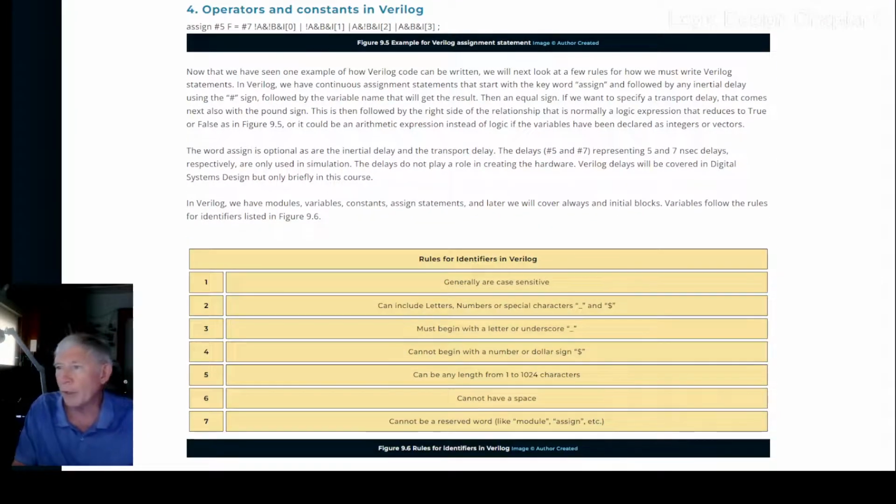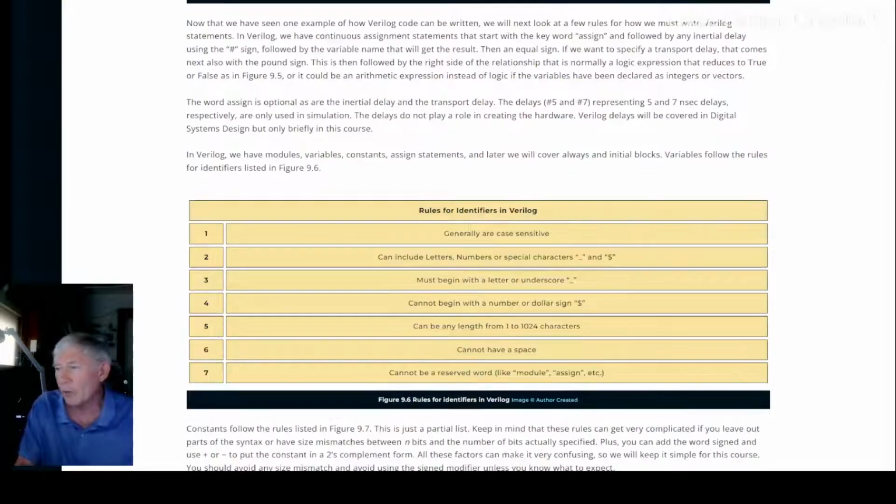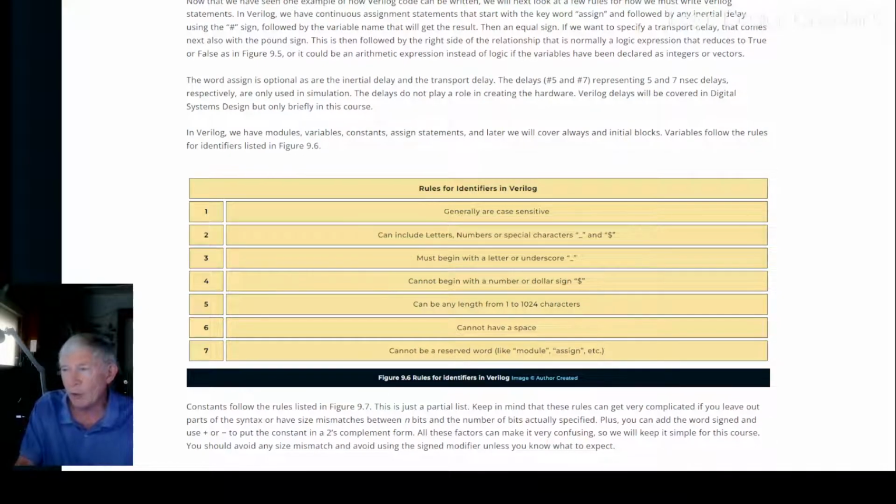So I wanted to move on. I want to talk a little bit about, in the book I list the rules for identifiers. So they're in Verilog, and also in C, they're very similar. But in Verilog, they're case sensitive usually. They can include the letters, numbers, and the underscore and the dollar sign. They have to begin with a letter or an underscore. They can't begin with a number or a dollar sign. They can be up to 1,000 characters. Can't have any spaces, and they can't be any of the reserved keywords like assign, module, always, things like that.